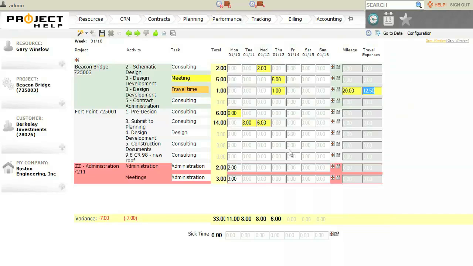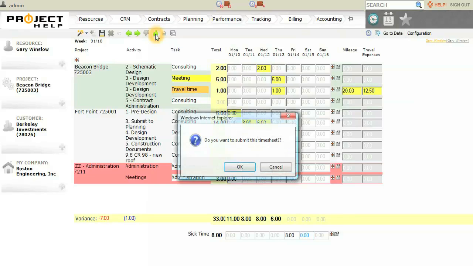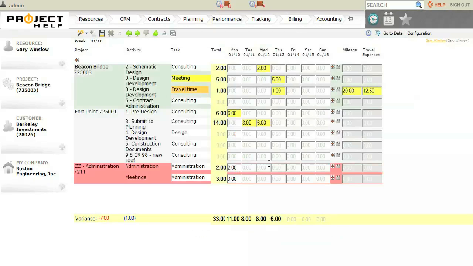Friday I was out sick, and so down here I can write in my sick time, say 8 hours. So it's now filled out. My timesheet is filled out for the week. I can click on this green thumbs up button, which will submit it to my manager for approval. I click on this. Do you want to submit this timesheet? I say OK, and we're done.